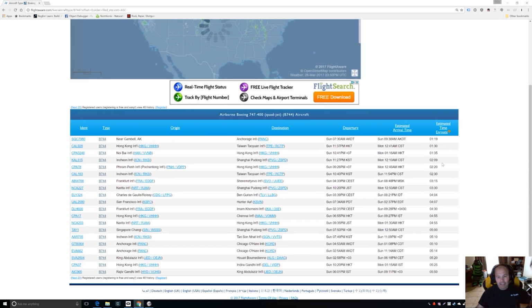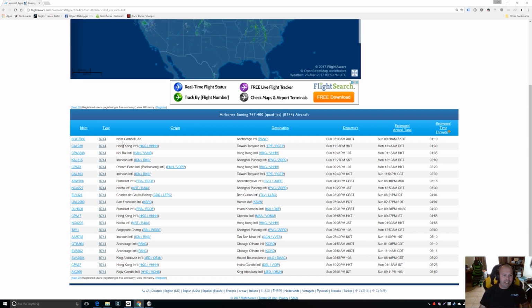And you can see, in the real world, the 747-400 is actually used for relatively short flights. There's one near Gamble, Alaska to Anchorage, Alaska. Is that actually a place, near Gamble? Is that actually a real place? But anyway, there's an Alaska flight right there for 1 hour, 20 minutes. What else do we have?